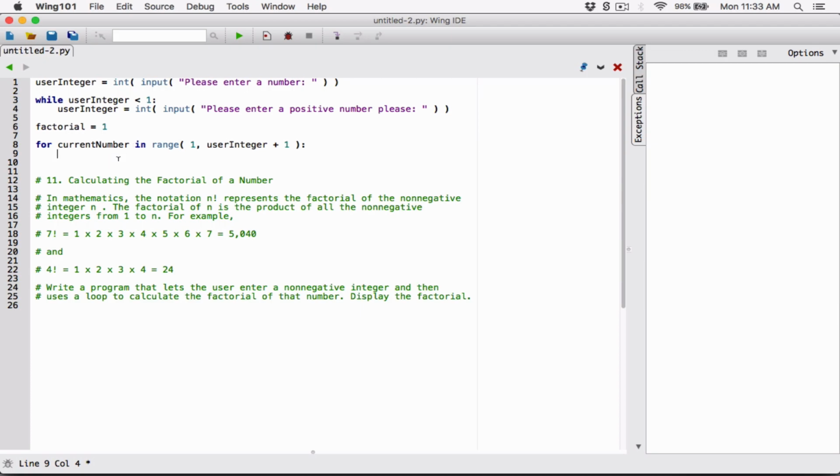Sorry, I made a mistake. I meant factorial. All right. So what I wanted to say was this. I messed it up over there. All right, what I wanted to say was this.